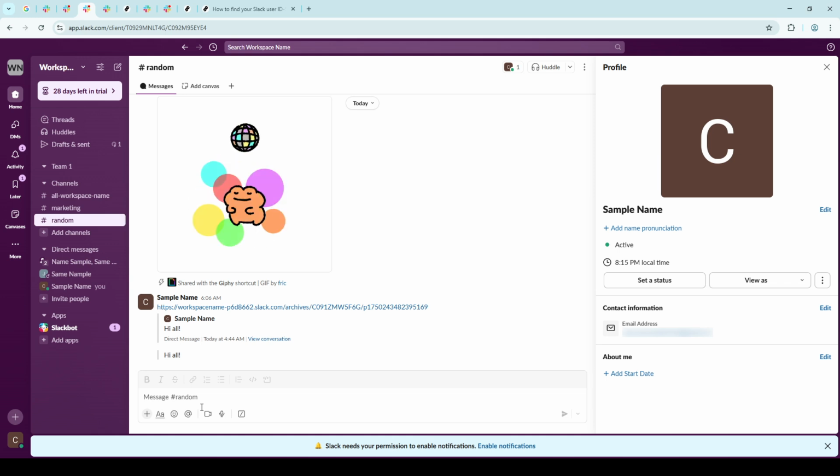That's the unique identifier associated with your Slack profile, something that comes in handy for tasks like setting up bots or integrations that need to know specific user IDs. And that's all there is to finding your Slack user ID.